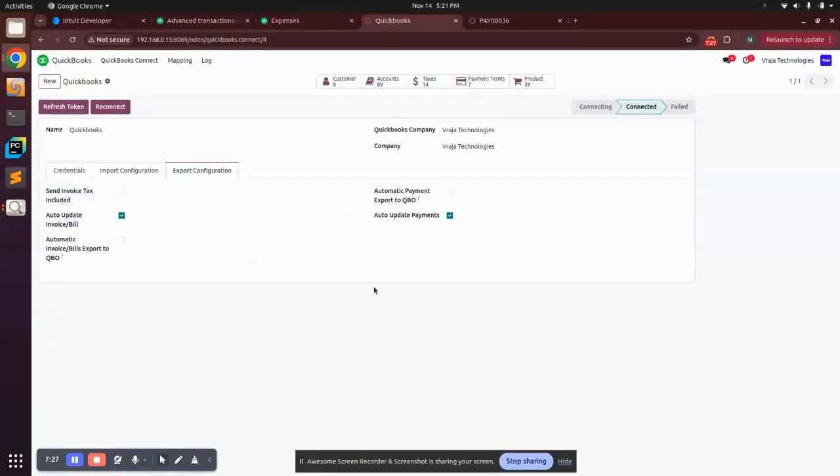Now let's go back to the QuickBooks dashboard. We have another two things that we need to understand: automatic payment export to QuickBooks and automatic bills export. So when we have checked both of these things, we will have an option to export date point. Here we will mention a date from where you want bills to be exported automatically.